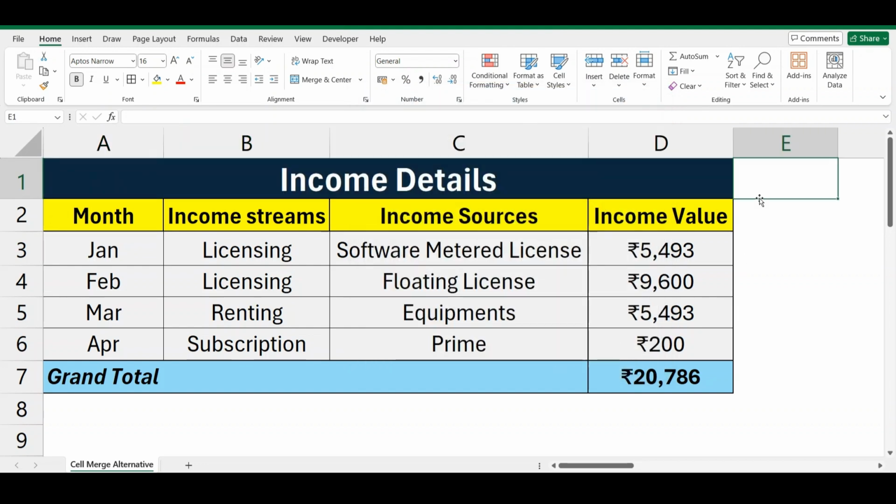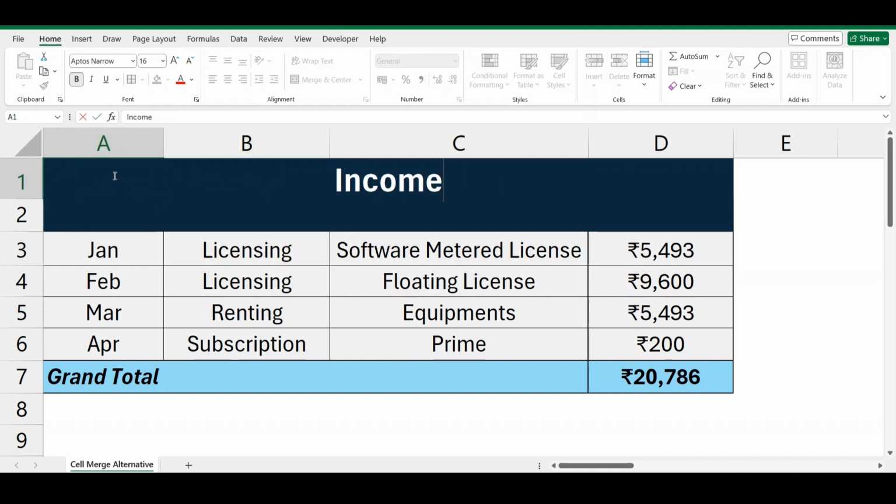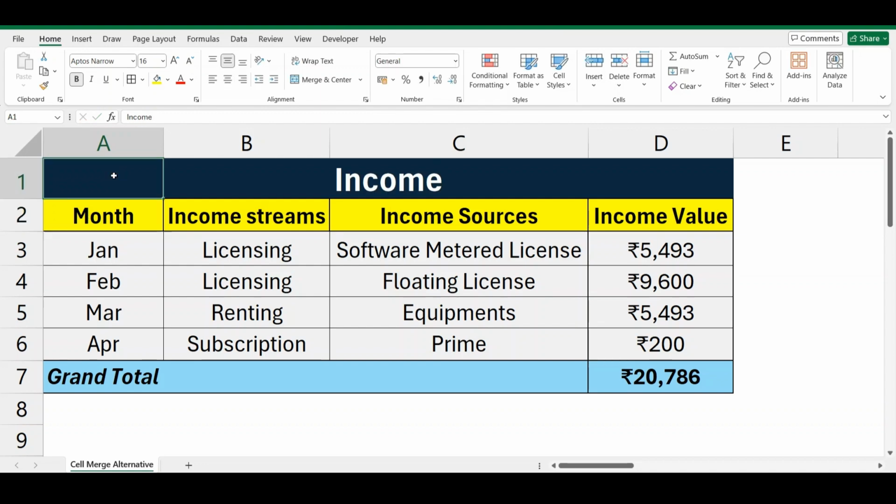As soon as you click OK, you can see that the heading Income Details is now appearing as if the cells have been merged across columns A to D. The benefit of this feature is that the exact text is still present in cell A1, that is the first column. However, just due to the visibility being modified, this mimics the cell merge behavior.